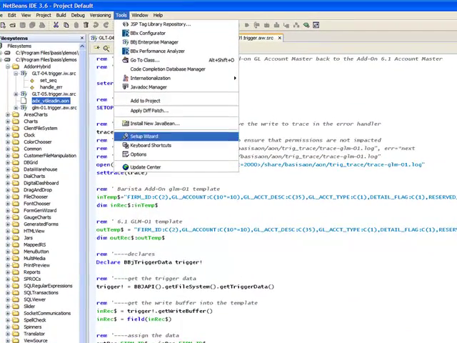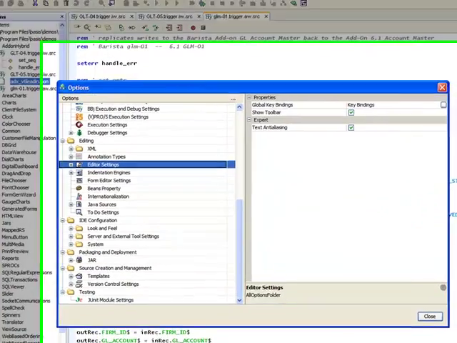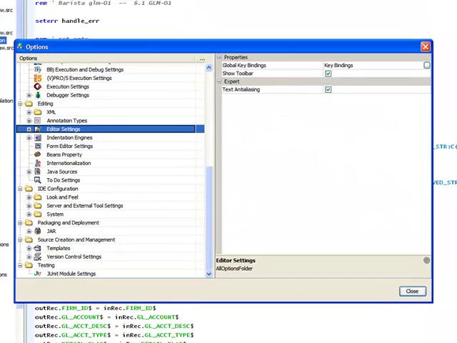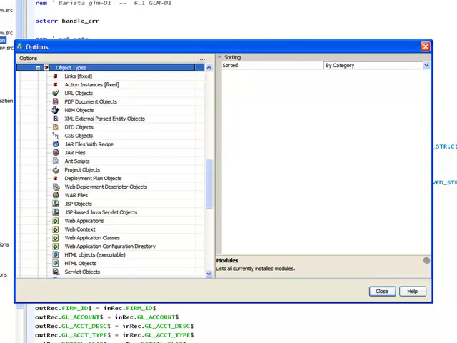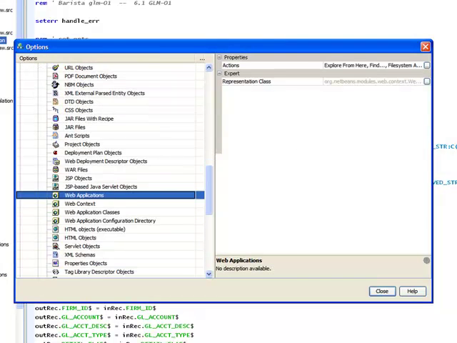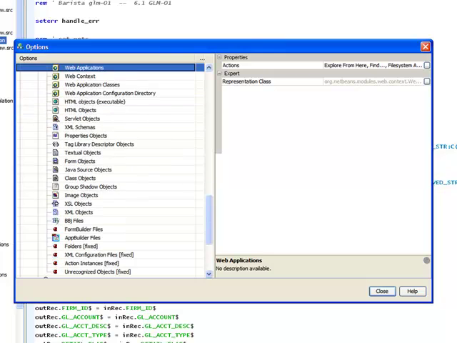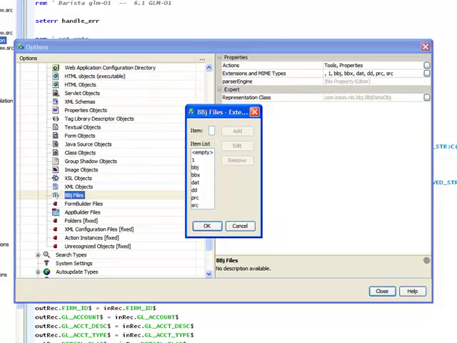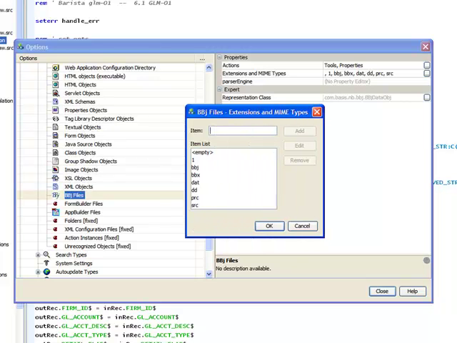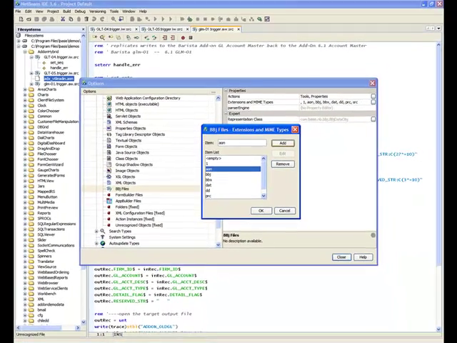If I go to Tools and Options, I can go to the IDE configuration. Let's expand the System node, and let's look at Object Types, which after all is the MIME type that we're looking for. We want to specify that .aon is also a BBJ file type. If we select BBJ Files, you'll see over here extensions and MIME types. Let's click on the edit box and add AON to that list.